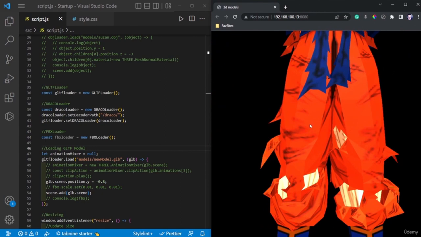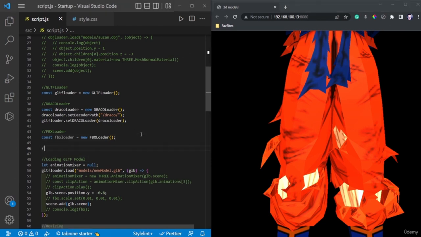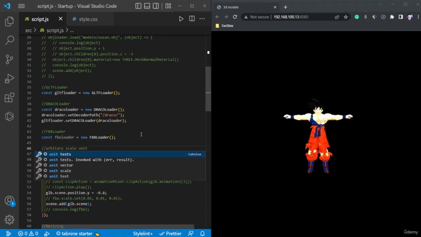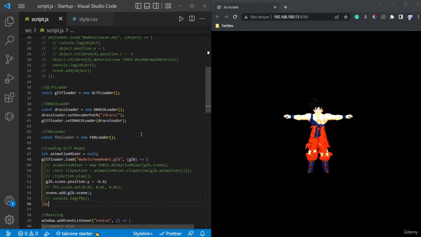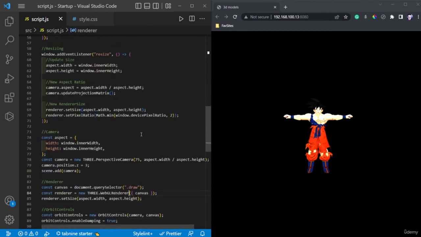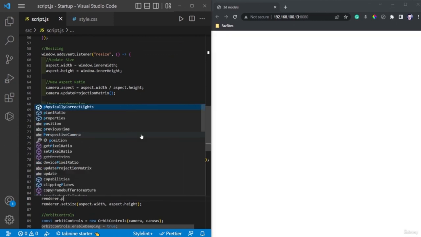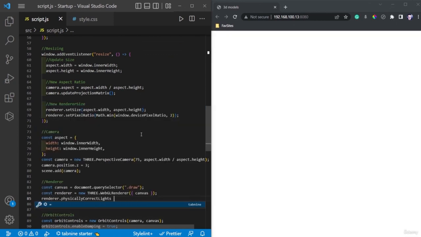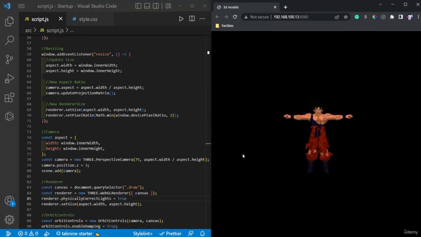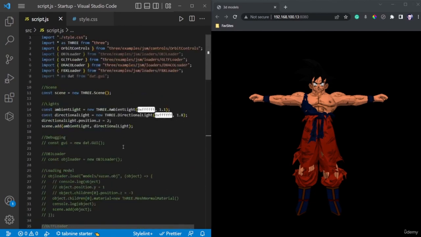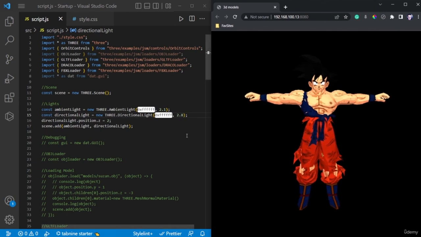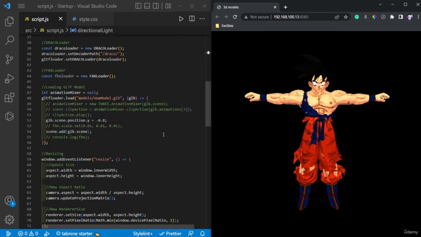This is because the light intensities in ThreeJS operate on a principle called arbitrary scale unit, which simulates the intensity of light by default. But we can make the light's behavior more physical by going under the renderer and writing renderer.physicallyCorrectLights equals true. And now, even if I increase the light intensity, the light reflection on the model will be more realistic. So this is the first step to improve the model.